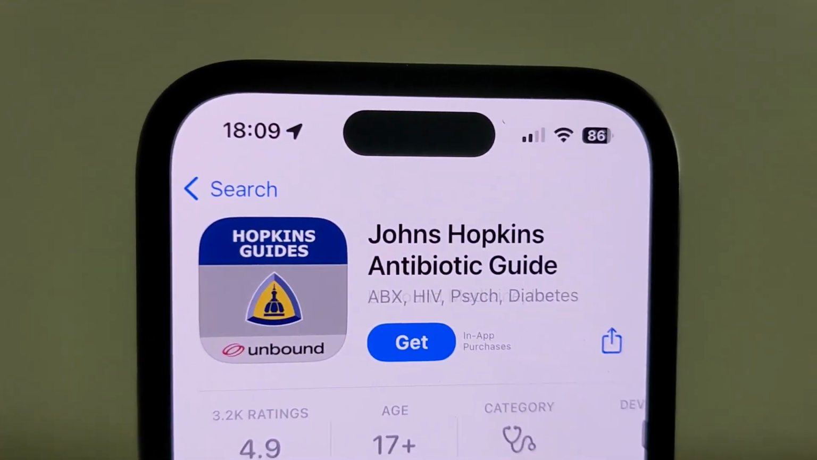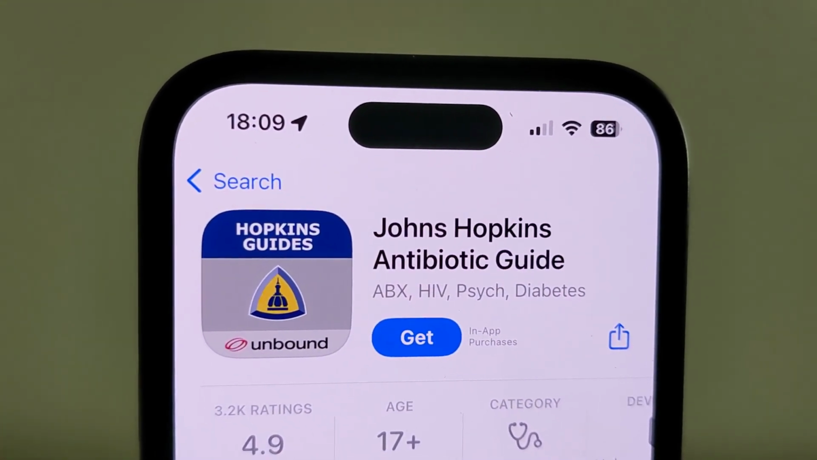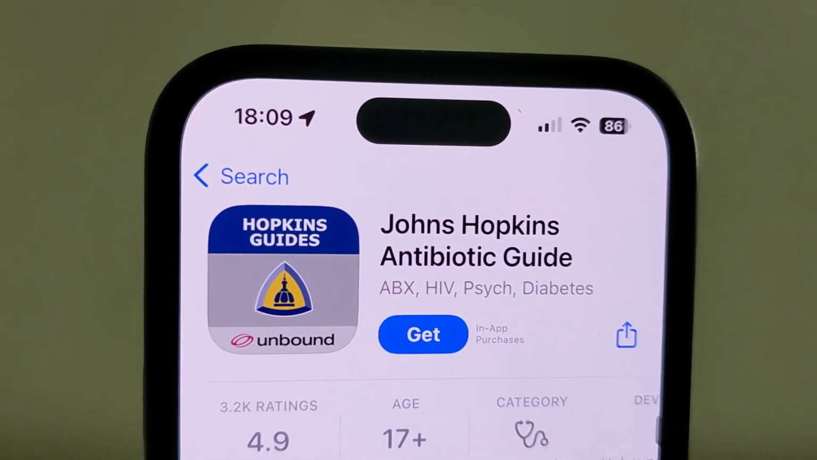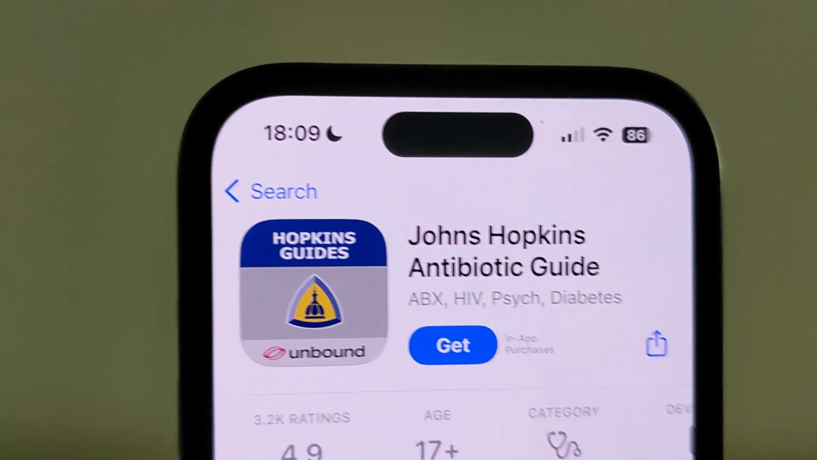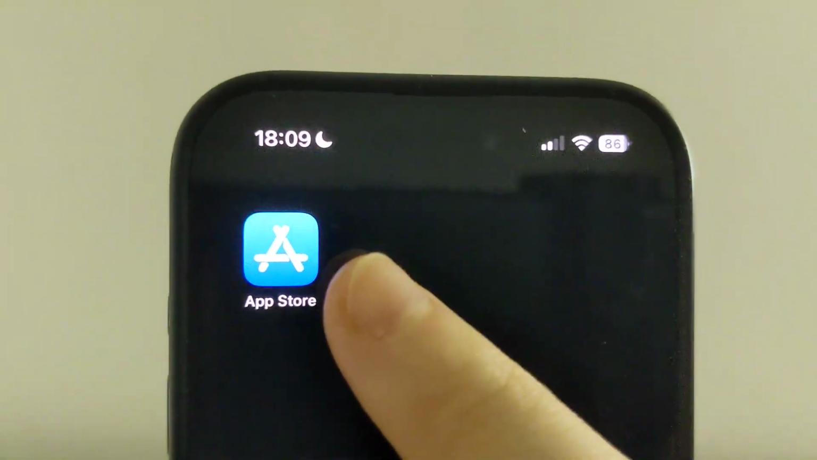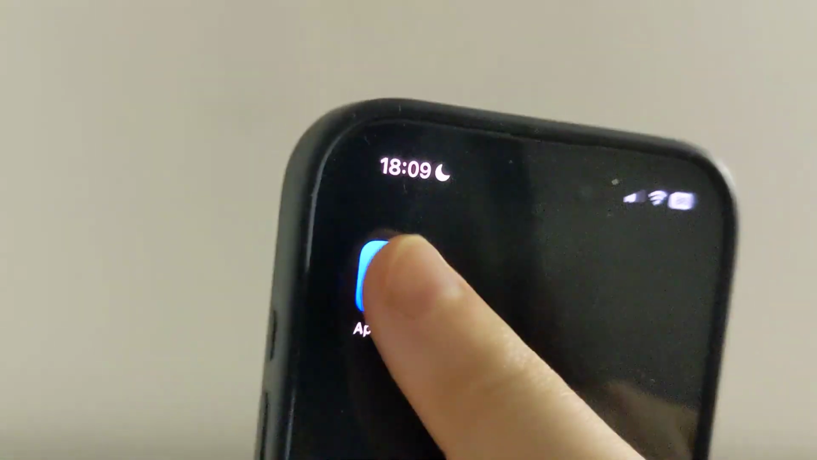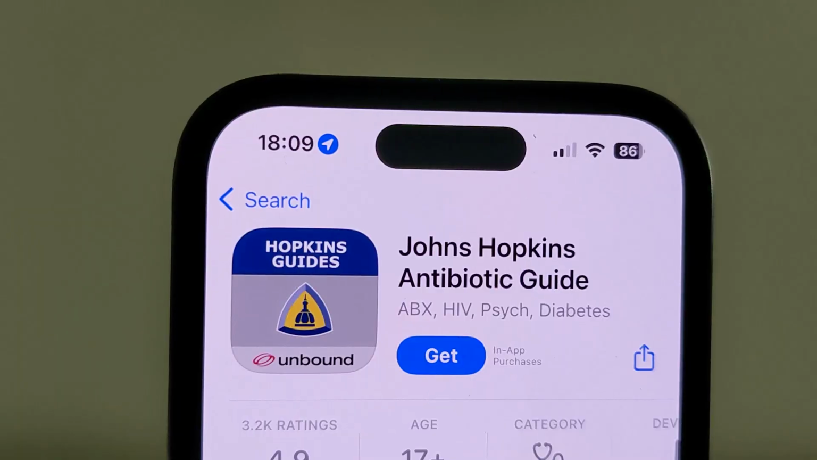Welcome back, guys. In this video I'm going to show you how to find and install an app called Johns Hopkins Antibiotic Guide. So first things first, open the App Store. Just click on that blue icon right here on your home screen. Then make sure that you log in to your Apple ID account.